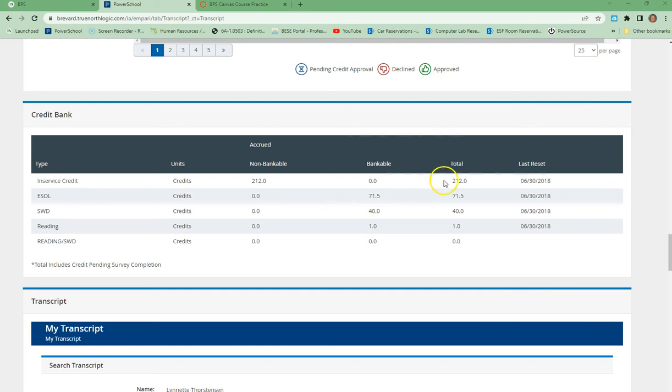And now you can see my totals for regular in-service credit, my ESOL bank, my SWD bank, which is students with disabilities, and SWD credit, we are required by statute to have 20 hours each renewal cycle for SWD. And then I have reading and reading SWD. Now this is a new bank, and we're actually going to be probably changing the name of that bank. So it may in the future say House Bill 7069.